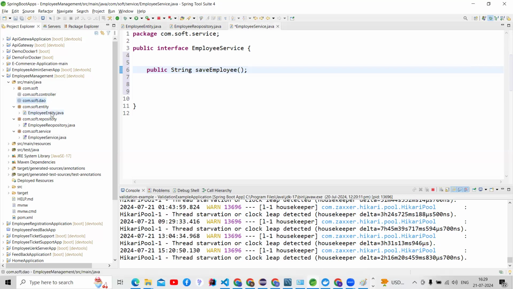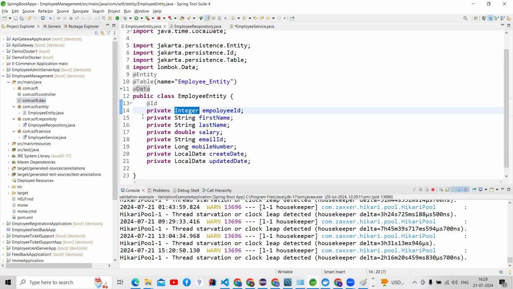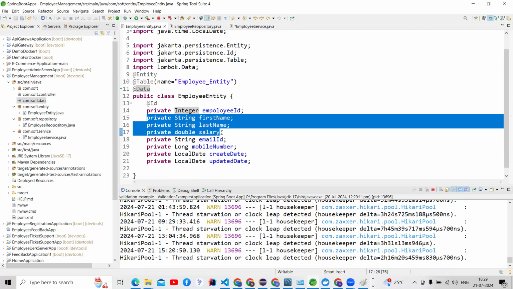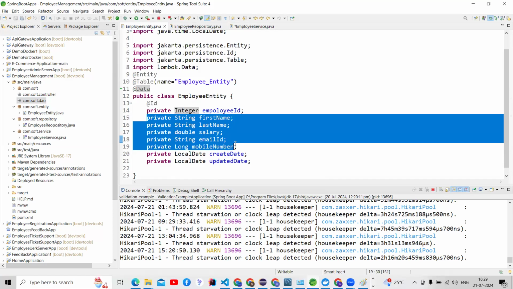So what parameters do we need to declare in it, guys? The entity class has the employee ID, created date and updated date, which we are not going to pass. What we need to fill in the form is first name, last name, salary, email ID and mobile number, guys. This is the data we are going to create inside the DAO class.